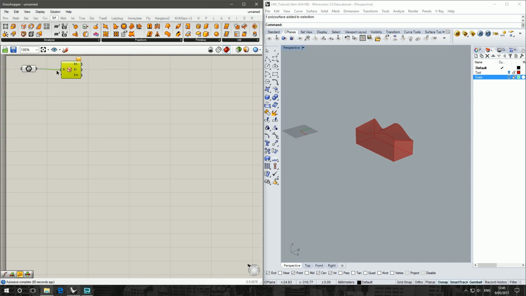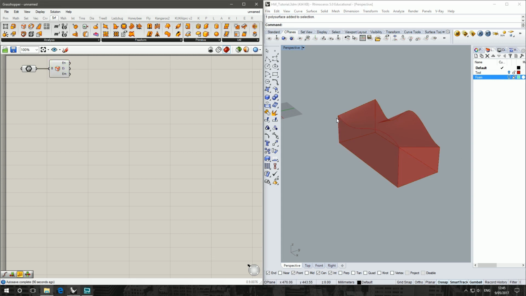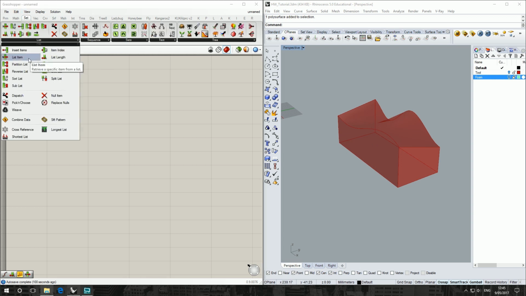That's going to get our vertices for us. That's a six-sided solid, so we've got 12 vertices, and we only want to select, for this example, we only want to cut the top, the wavy top. So we'll go under set, list item.